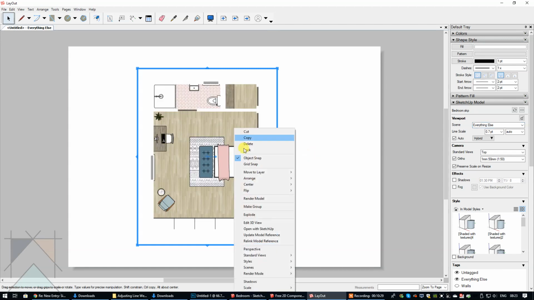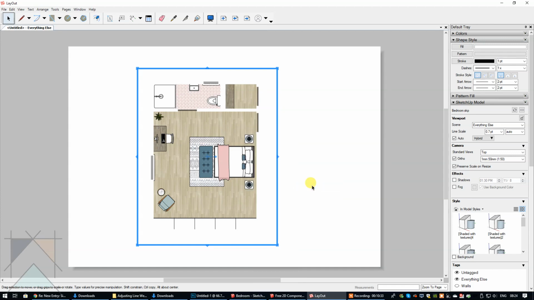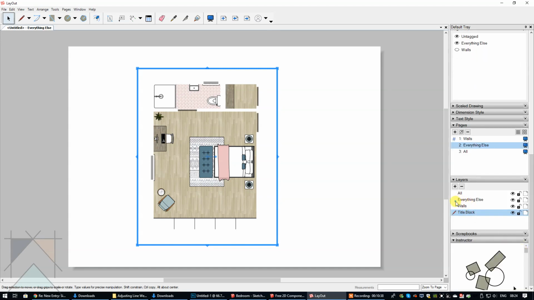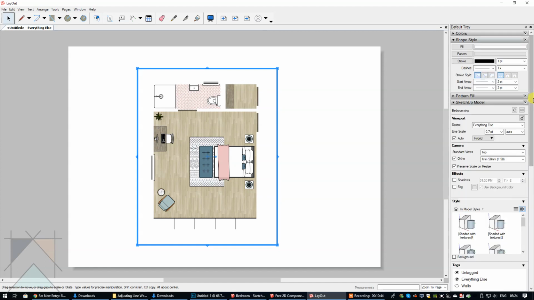I'm going to right click, hover over move to layer and select everything else. Okay, because you want it on the everything else layer. Okay, and there's the little blue square to let us see that that is on the layer called everything else. But don't forget, we want to have a different line weight for that geometry as well. And it is currently 0.7 because that was what I had chosen for the wall scene. So I'm going to choose 0.4.